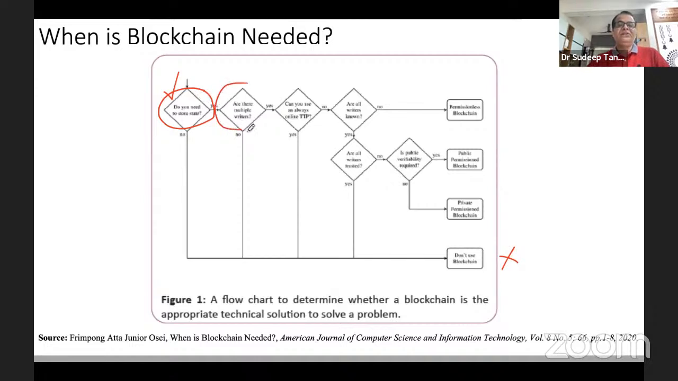Then the second question you need to frame: are there multiple writers? That means multiple stakeholders are available. It's a multi-party scenario. If no, then blockchain is not the right candidate for you. If yes, you need to frame another question. Can you always use a trusted third party while performing your transactions? There is no doubt about the credibility of the third party. If yes, blockchain is not the right candidate for you.